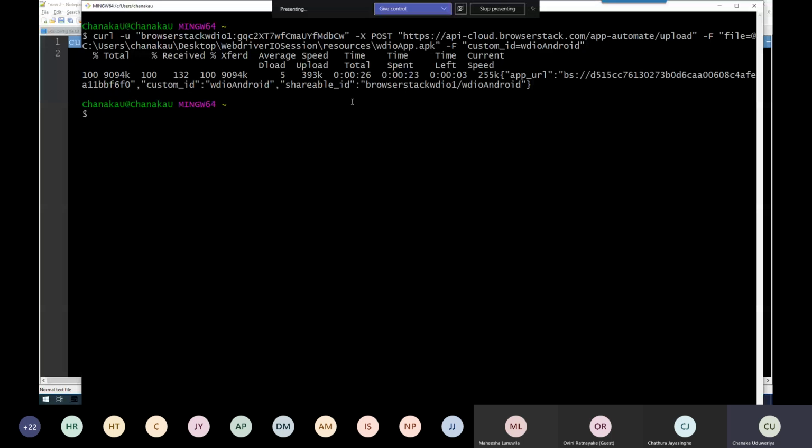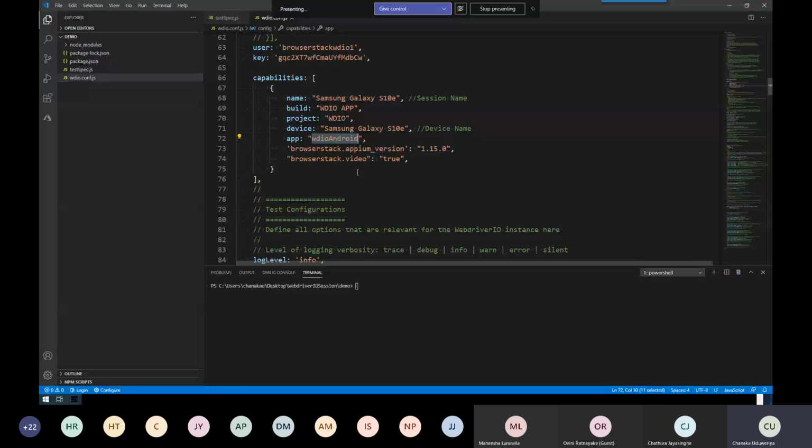Now what you need to do is configure a few other things. Here I also need to mention the app version, which in my case is 1.15.0. And browserstack.video is true because in BrowserStack these test cases are going to execute in headless mode, so that you cannot see the screen view.